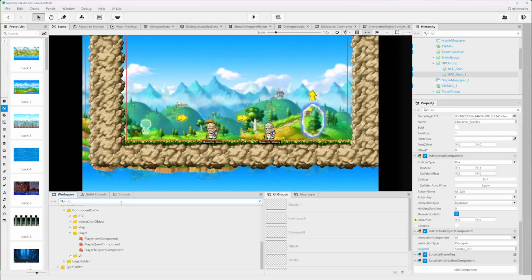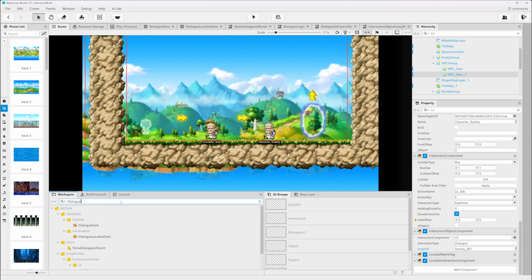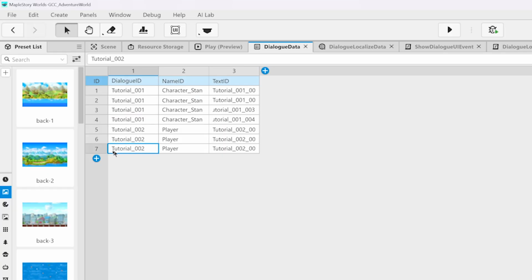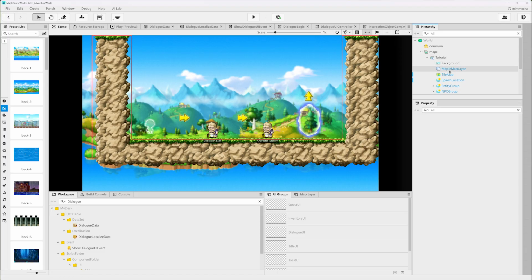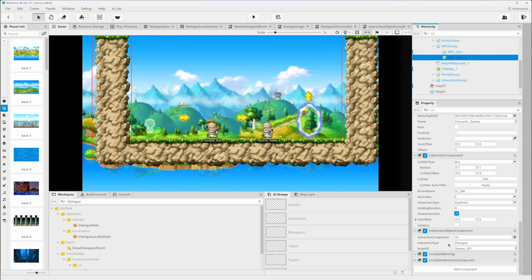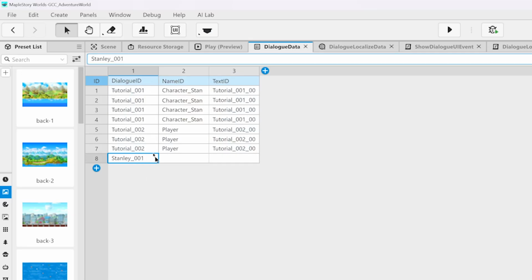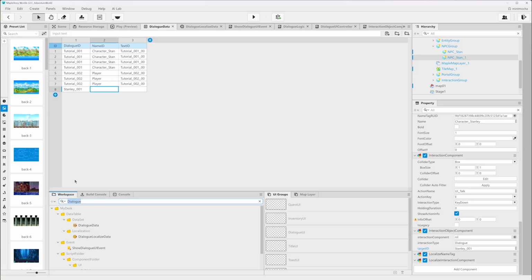So let's go to our dialogue data again, and we're going to add a new dialogue. So we have to set that dialogue ID. The dialogue ID is going to be set to Stanley and then 001. Now we'll want to see that our IDs match up. So let's go to our NPC group again, check Stanley, see Stanley 001, and then we go back to our dialogue data, Stanley 001.